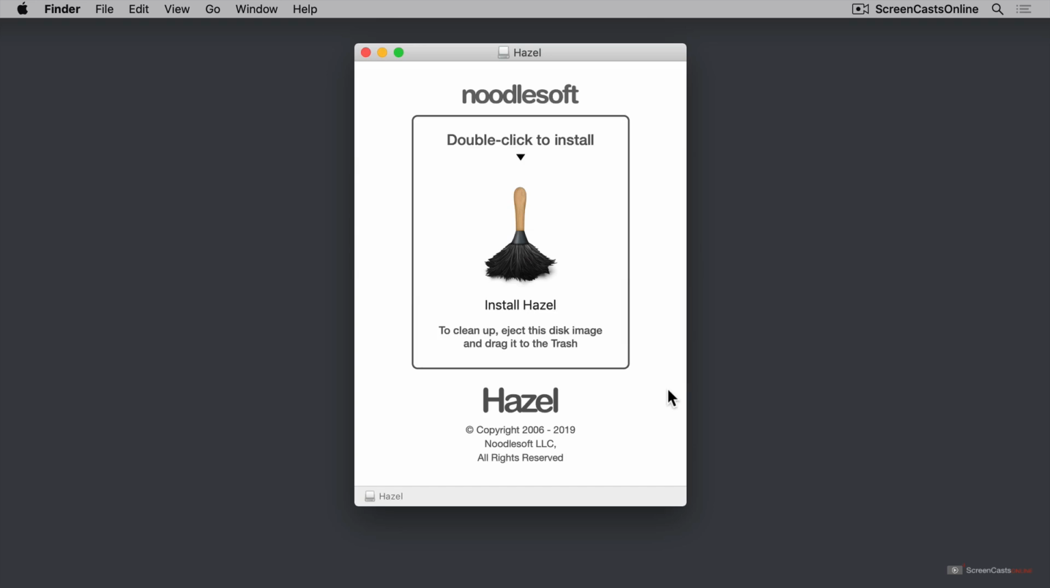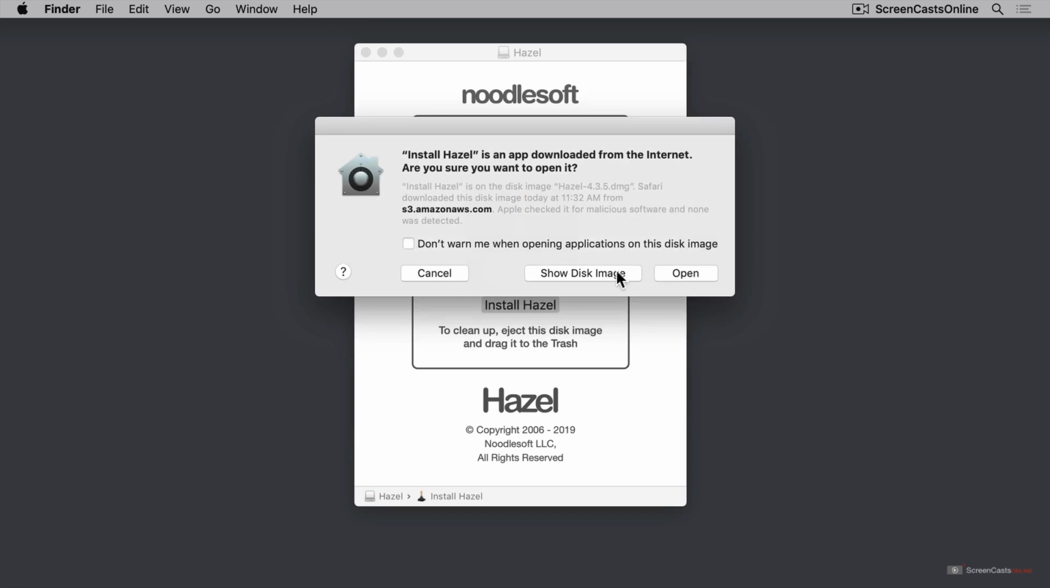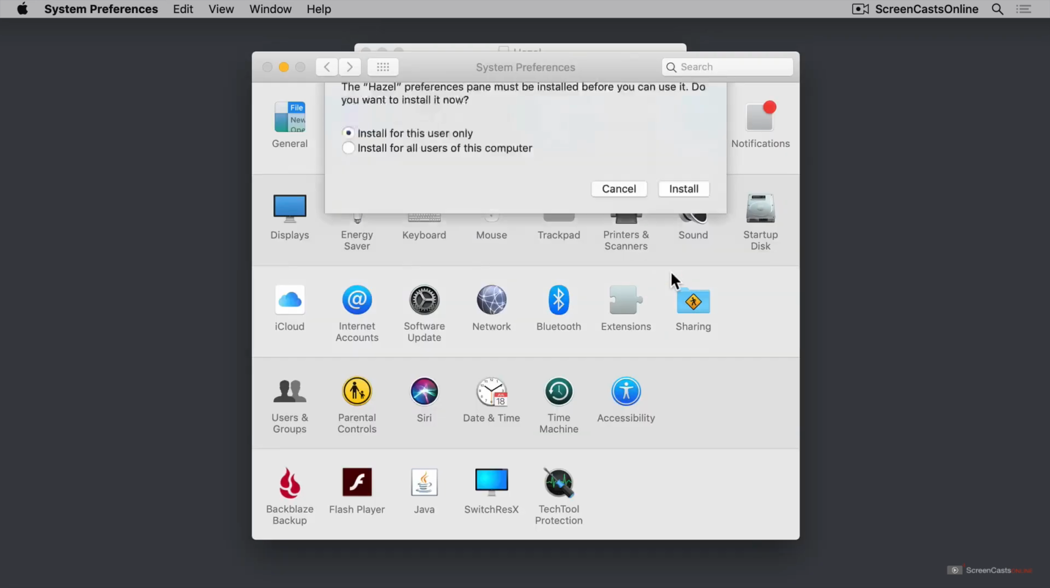Now, one of the differences with Hazel is the fact that it is a system preference pane. It's not a regular application, so you're not going to drag this to your application folder. Instead, we're just going to double click here to install. And so it's going to ask if we want to open the image. We'll say go ahead and open.